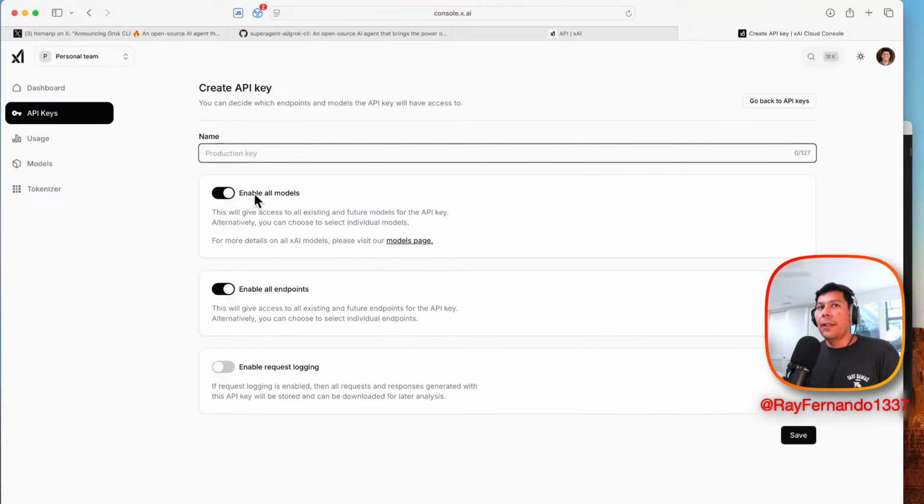It'll say enable for all models, enable for all endpoints, enable request logging, and so forth. So we can just say Grok CLI, and then go ahead and hit save. When we hit save, it does reveal the key, which is right here, and I have it blurred out because I don't want this key to be available for us, but it's possible I may leak the key.